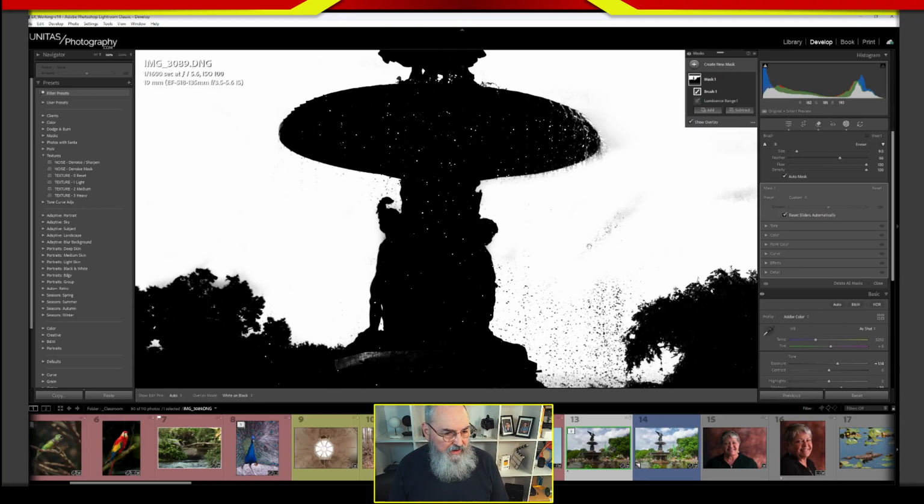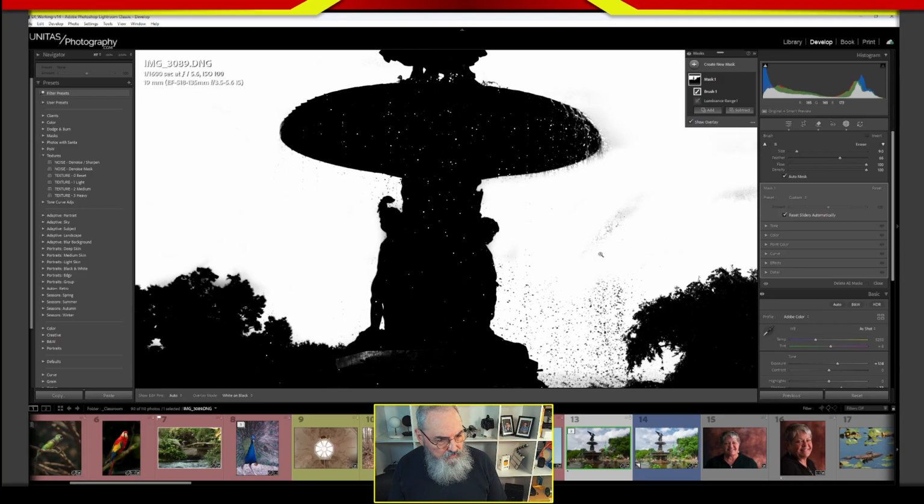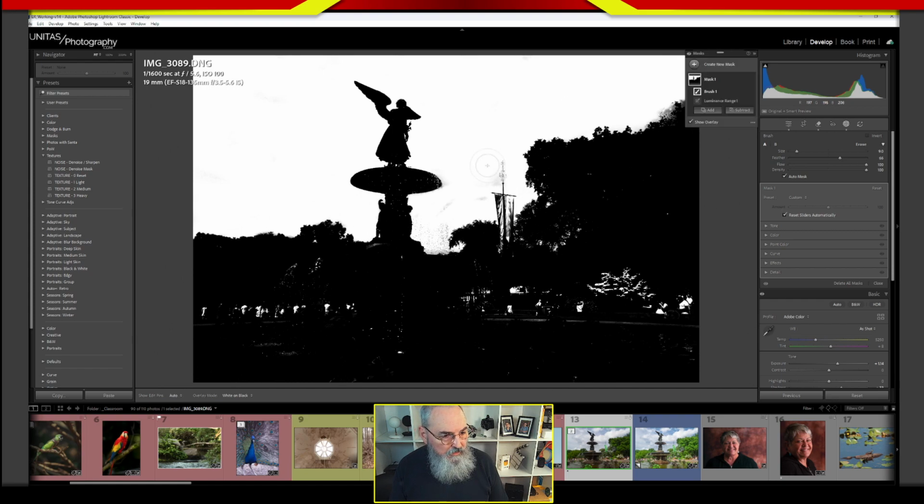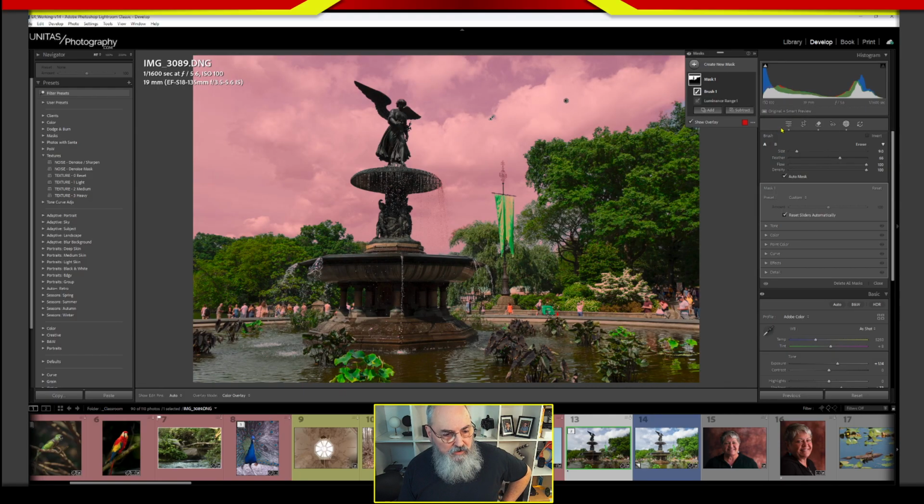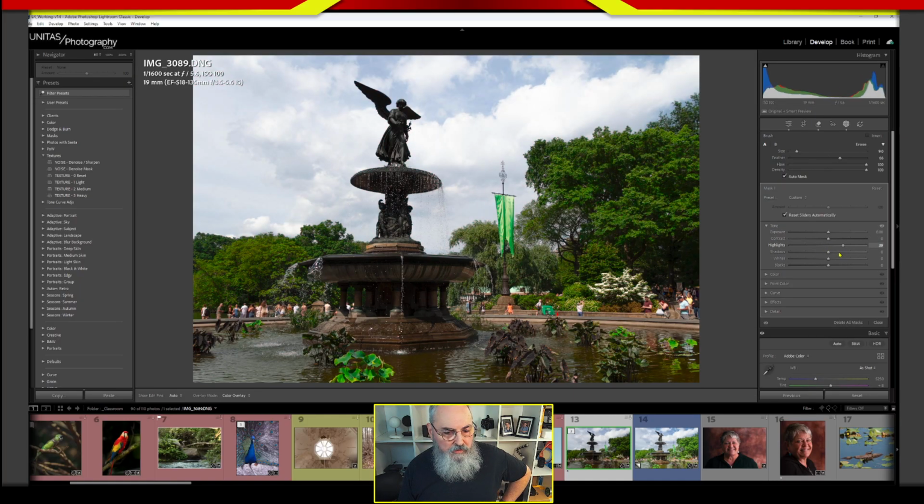And then once you have your mask built, then we can go ahead. I'm going to bring it back to my color overlay because I tend to like that a little bit better. And you can play around with whatever it is that you want to do.